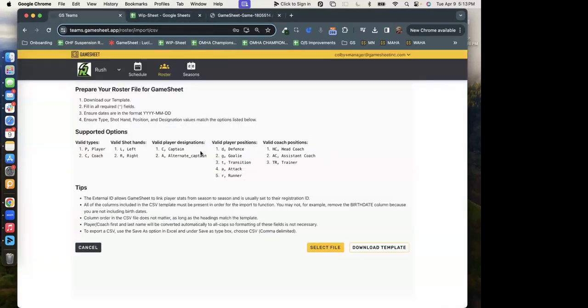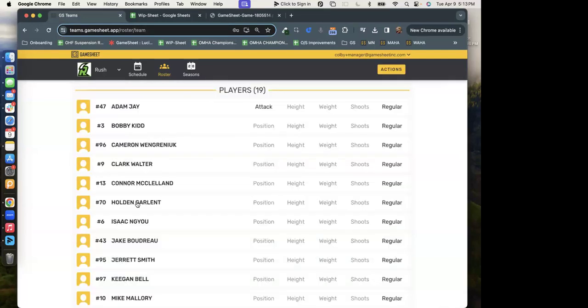I'm going to go back over here. And of course, it has all of the valid positions. So if you're not sure what to put down for attack or runner, it has everything that you need right in here. Any questions on the roster bit?